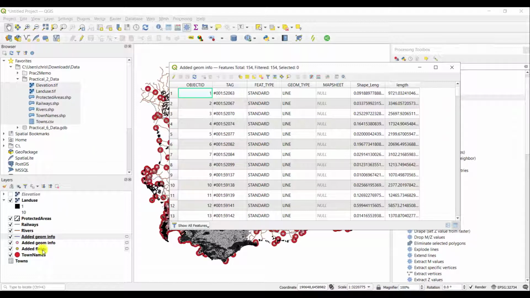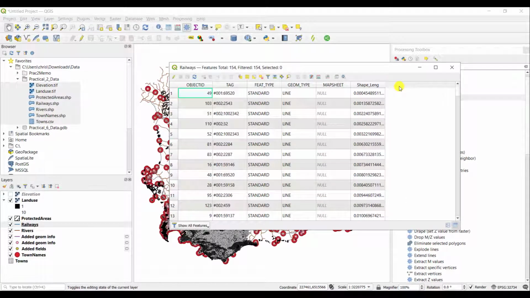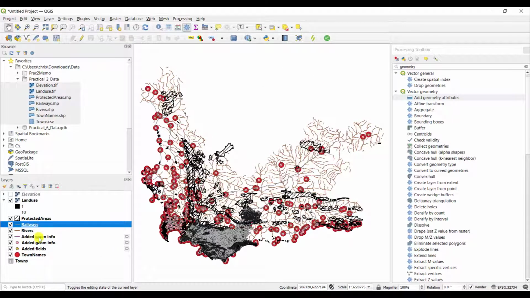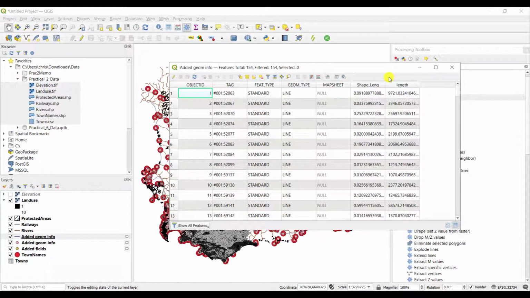If you have a look at the previous attribute table, so railways, just open it up. These are the fields that are currently stored within it. It does have a shape length field that is an artifact of using this shapefile in the Esri software. And in QGIS, once you've added the geometry info, you'll see that this field is called length, and it calculates the length of each segment in the unit of the layer. So this is a projected layer, it is in meters.